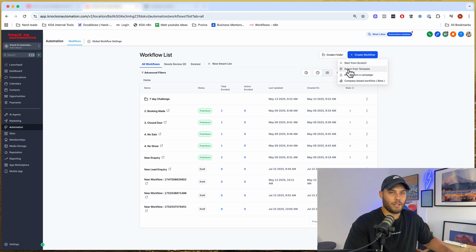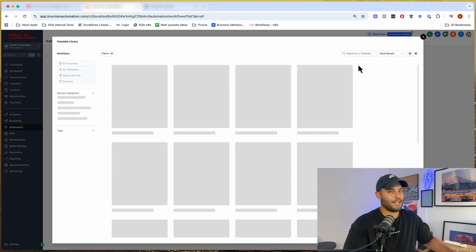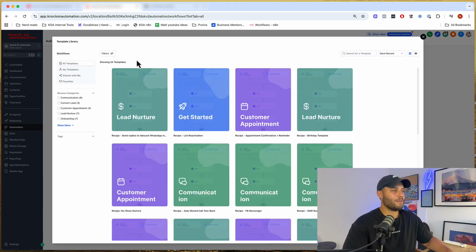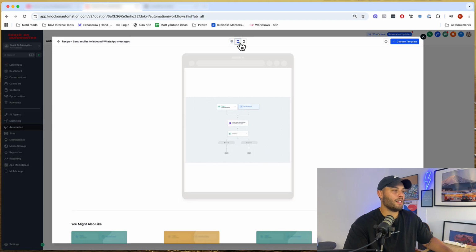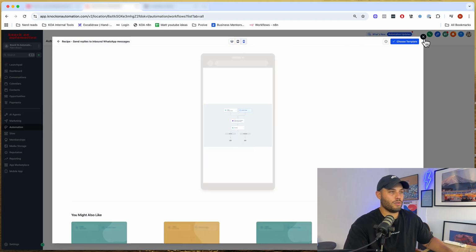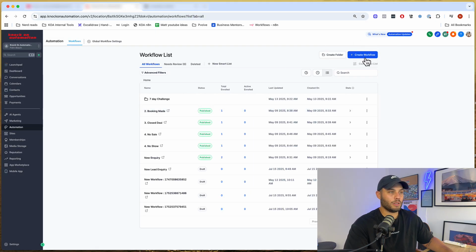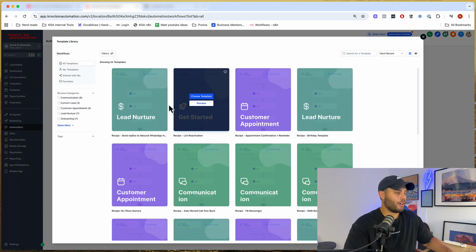I'm going to start with templates because they are a really easy way to get started. And if we open this up, it gives you a couple of different areas where you can get started. For example, if you want to nurture a new lead, you can probably use this template here. If we click on preview, it's going to give us a little bit of information. So when a customer replies, it's going to have a slight delay so it doesn't feel like a WhatsApp bot. Then it's going to send a WhatsApp message. Now, for this example, I'm not going to use this one. I'm probably just going to build it from scratch, but let's have a quick look at some other templates here.